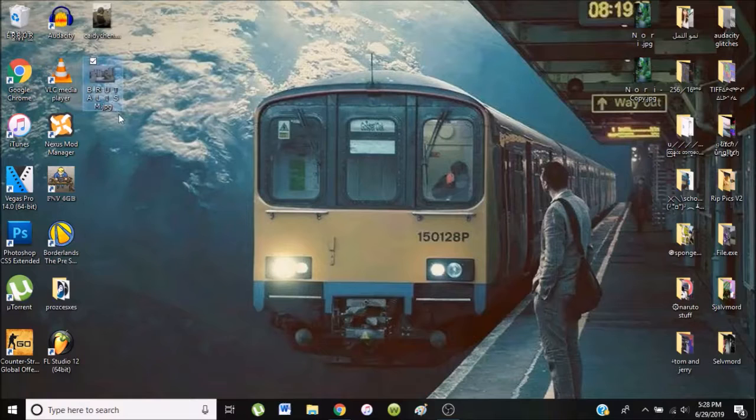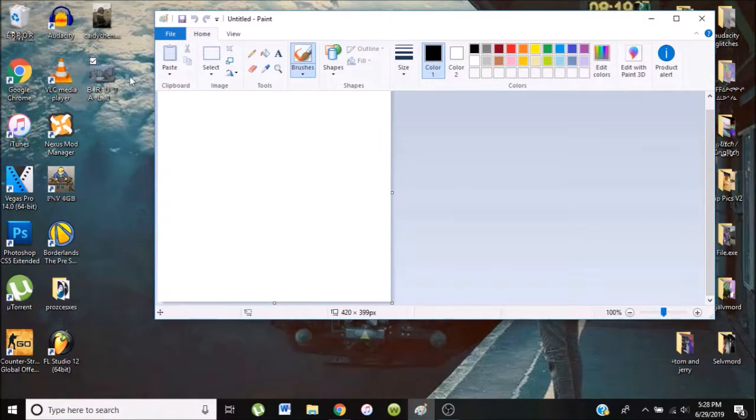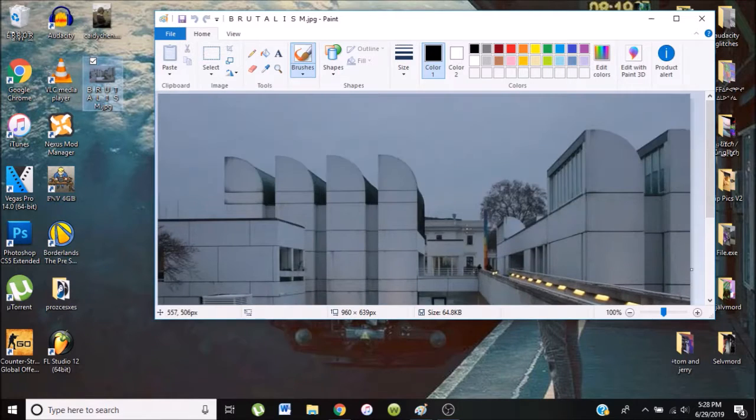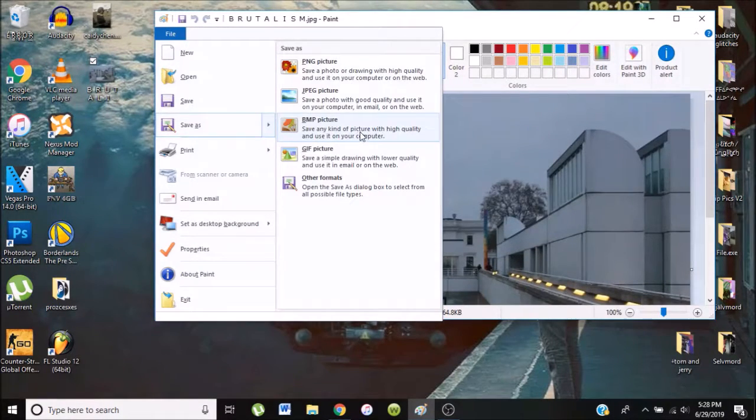So the first thing you want to do is take your image. It can be JPG, it can be PNG, it can be whatever. You open up Microsoft Paint, and all you have to do is put your image in there, click File, Save As, and click BMP. And this is why it's called BMP glitching, because you're glitching a BMP picture.